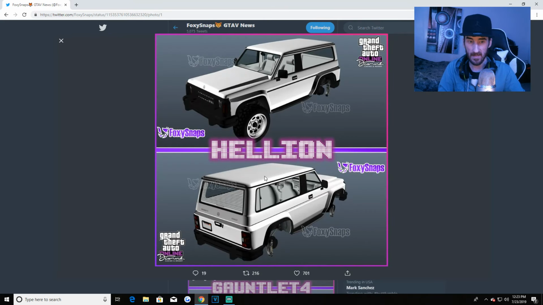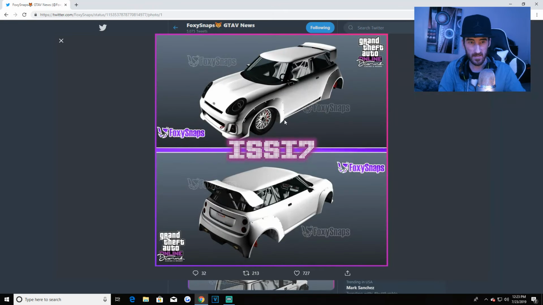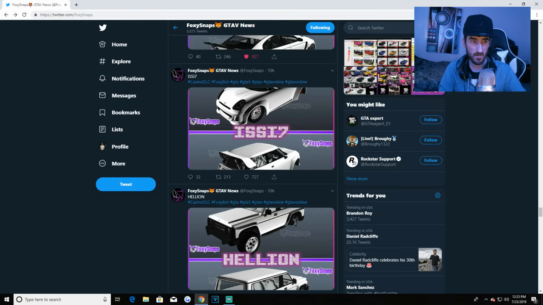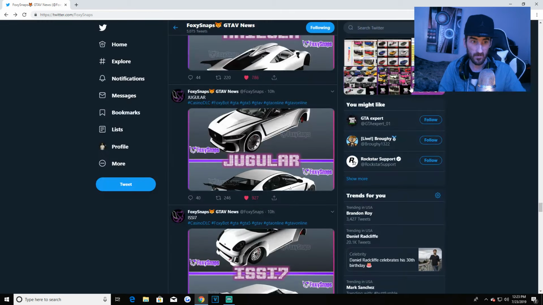And next, we got the Hellion. It looks just like some kind of SUV. This looks like a Range Rover, I think, if I'm not mistaken. And then right here is the Issy. This is the one we got in game. Okay. We already got that in game today. This one right here is the Jaguar. That looks really dope. I can't wait to get that. That'll definitely be a car I'll be looking forward to coming out.